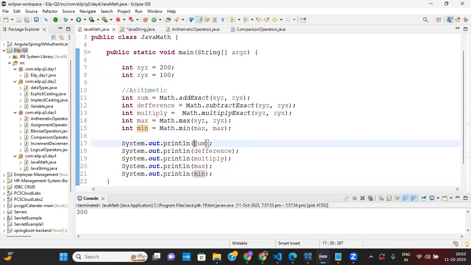Okay, so you can do some, add some string also.